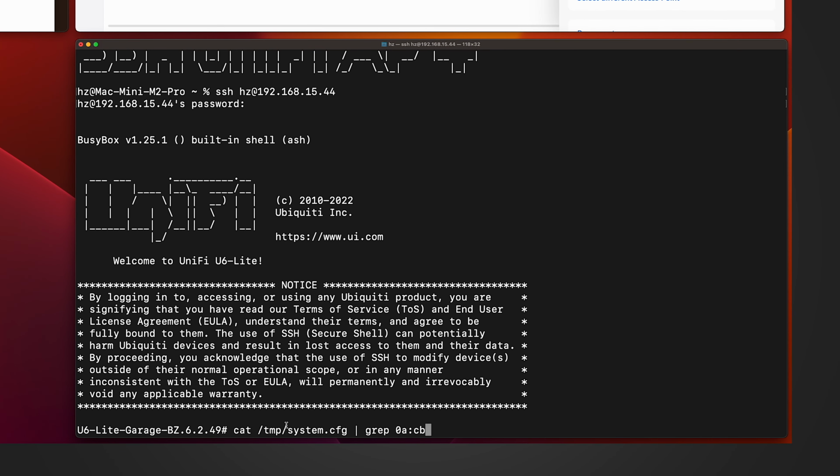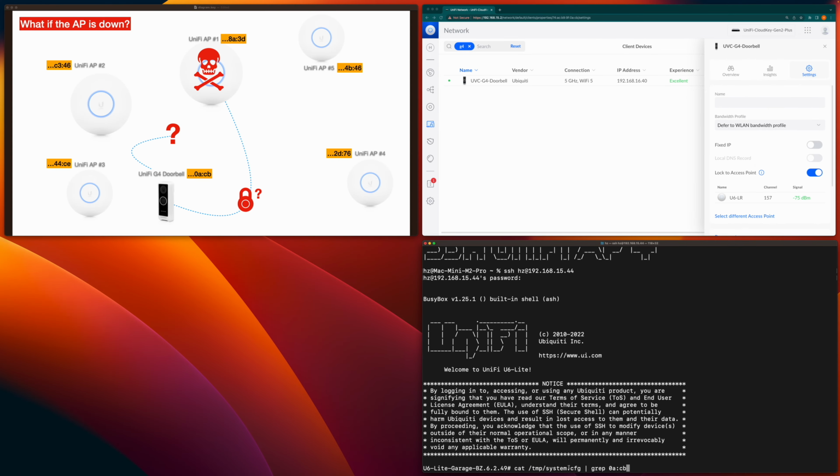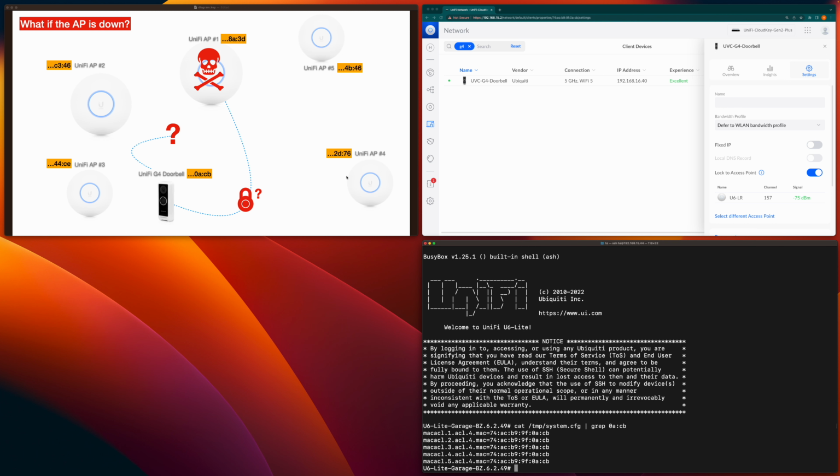Remember, in this temp system.config we have the deny ACL. That's how the log to AP works from the AP perspective, right? Now I'm already in this particular AP. Let me check whether in this config file we have the MAC address for this doorbell. Let me run it. Yes, now the doorbell cannot connect to this AP because in the configuration file, we set that device to the deny list.